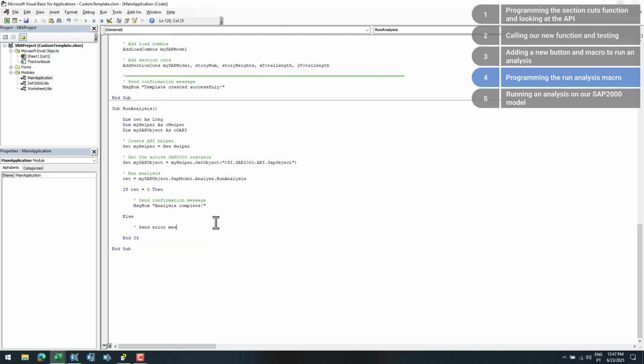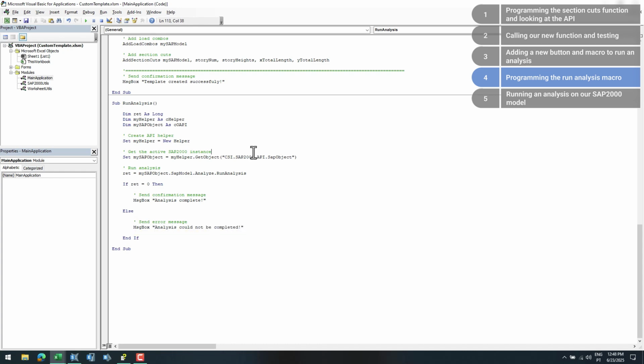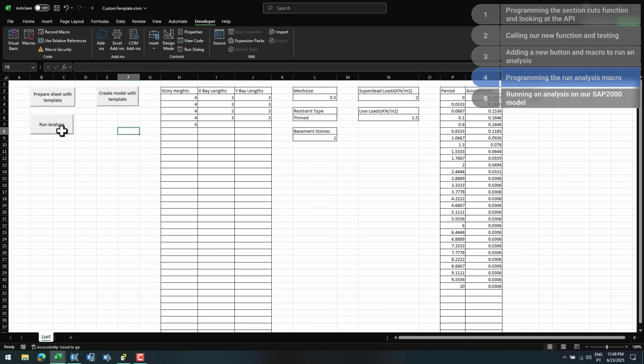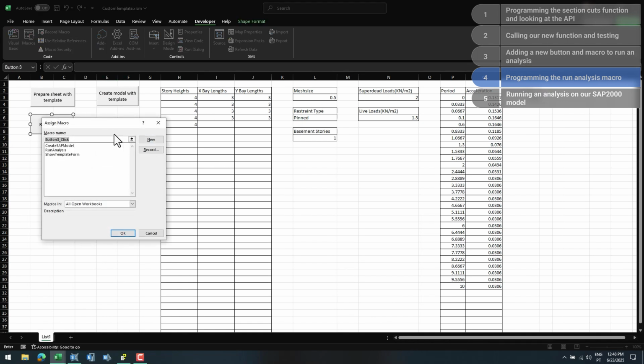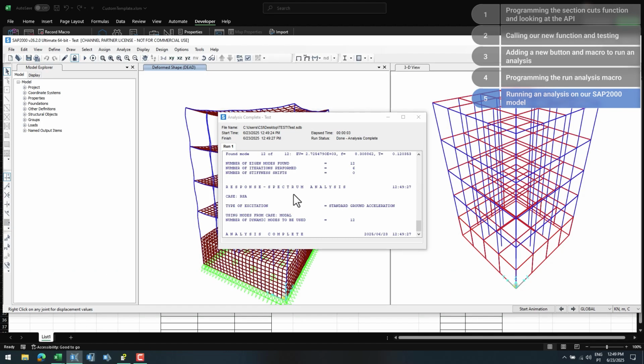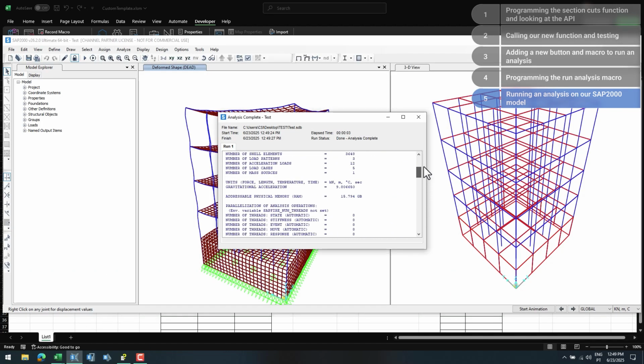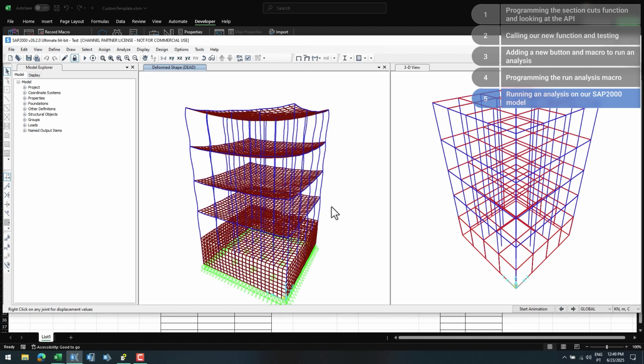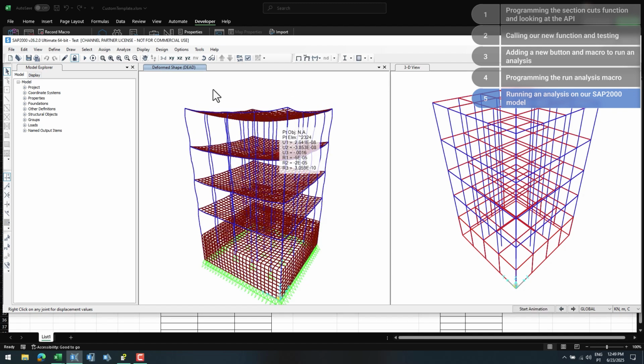Okay, let's just add a confirmation message with a check to see if everything went okay. Let's finally run our analysis. It seems like it all went smoothly. Obviously, we can check by verifying that our model is now locked in the SAP 2000 interface by checking the lock symbol in our top ribbon.